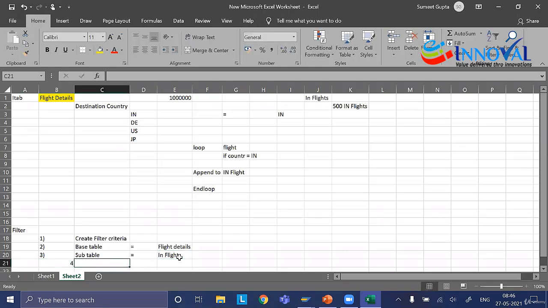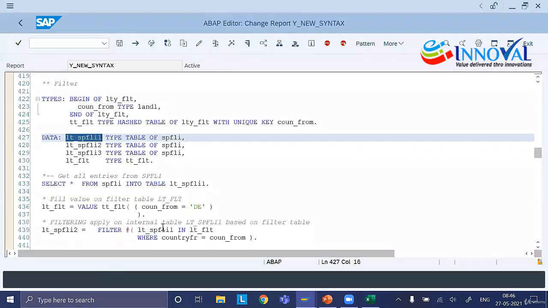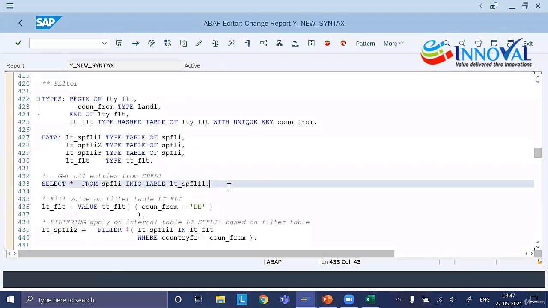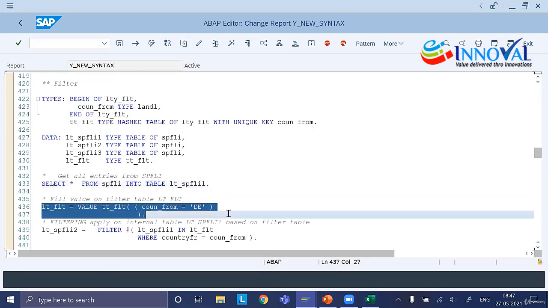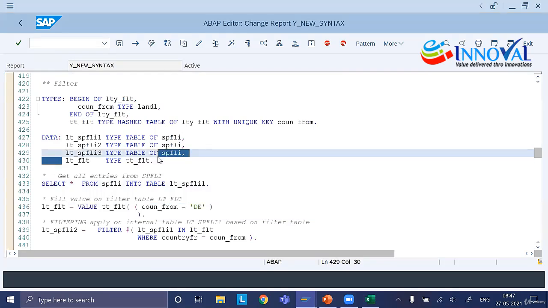Now we also need to do something called the filter table. We have created the filter criteria, which is nothing but a hash table type. Now this is the base table in this program, which has all the data, like German flights, Indian flights, etc. What we do now is create a filter table. We've already created the filter criteria, and now we are going to create a filter table.